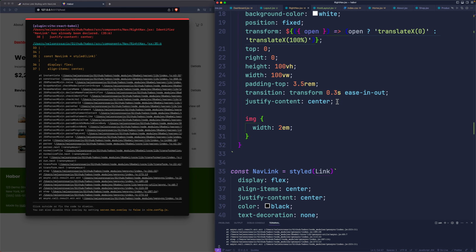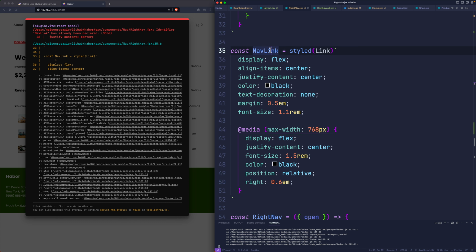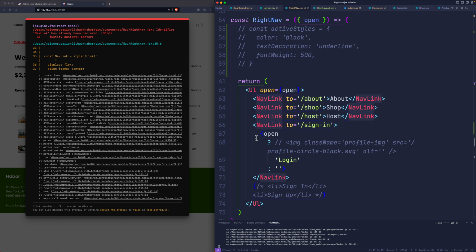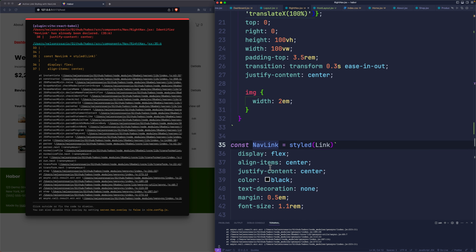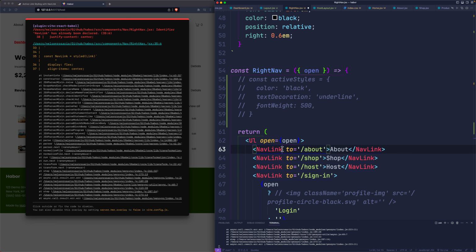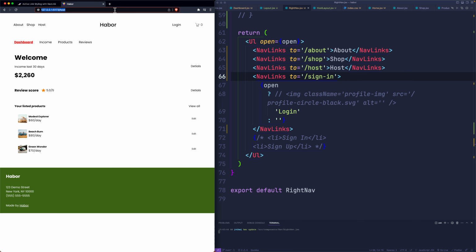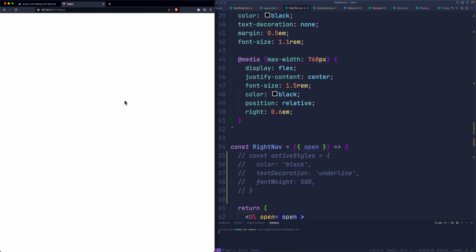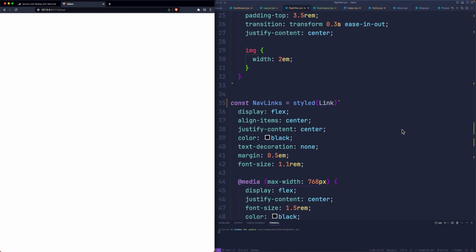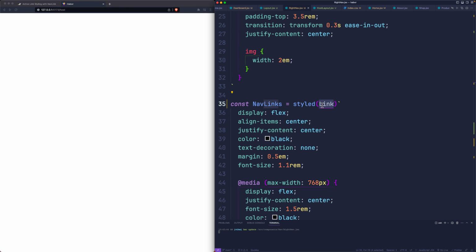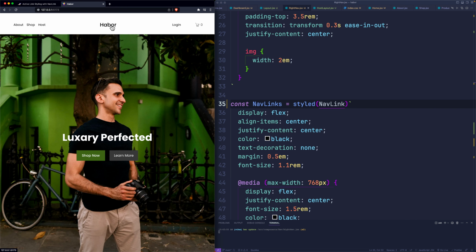Some things are going to break here. First and foremost, we have the same name over here with styled components, so I'm going to put an S for now. Maybe I'll have to think of a better name later. Now if we refresh, we're styling the link, and instead we want to style the NavLink. So hit refresh and now we're back.